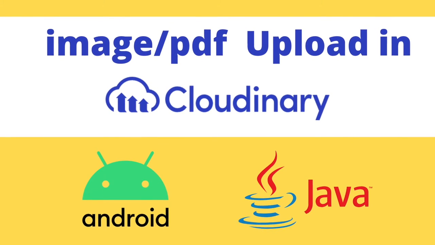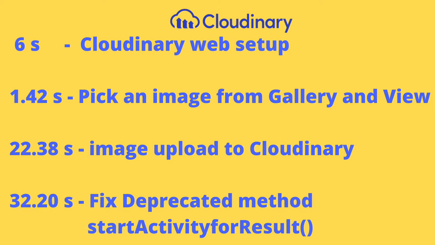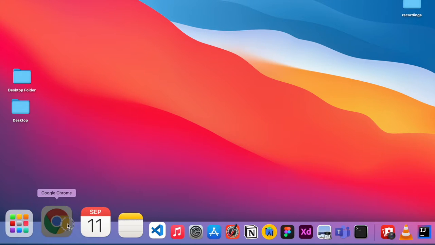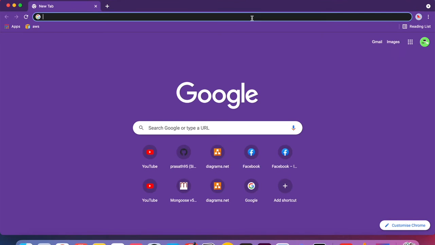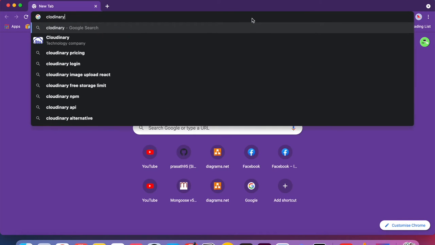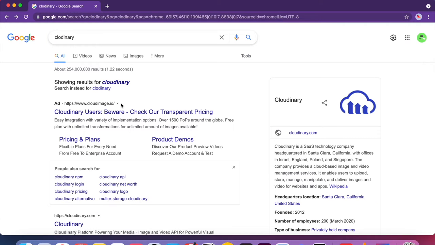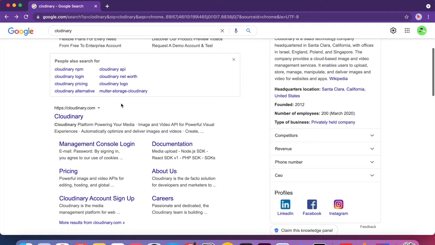Hello everyone, in this video we are going to see how we can upload an image into Cloudinary in Android. So I'm going to open Google. Here I'm going to search Cloudinary. So our result is loaded. Just go to the bottom and see cloudinary.com, right? I'm just going to click this one.